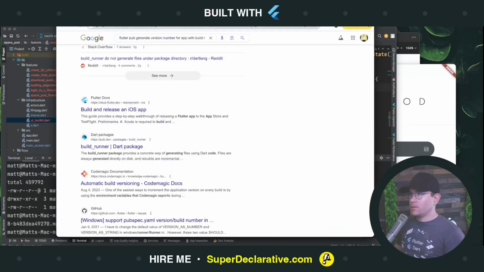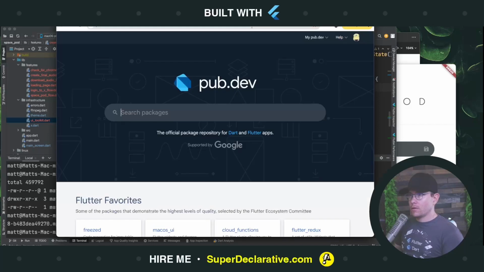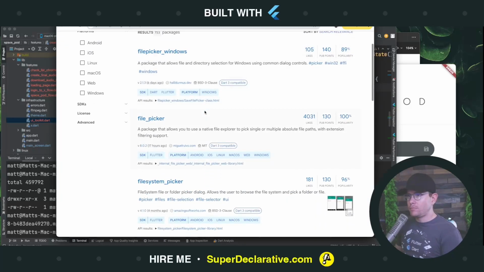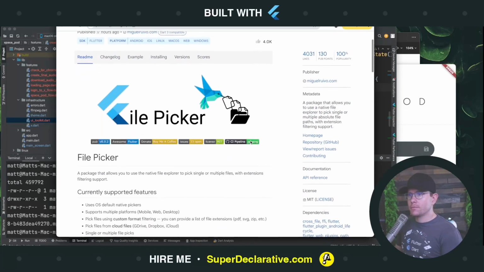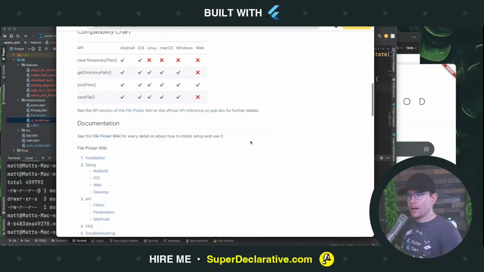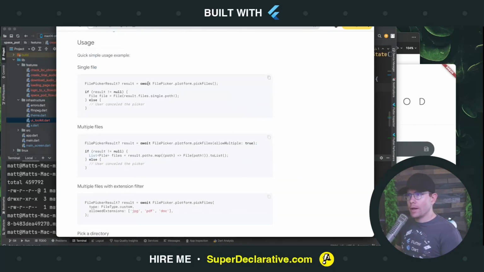And I actually don't know, we're going to need a package for that because it's going to need to launch the Mac OS picker. So we will say file picker. Let's see what we get. It says it supports Mac OS. Let's give it a try. How do we use it? Await file picker platform. Not sure what that platform's about, but okay.